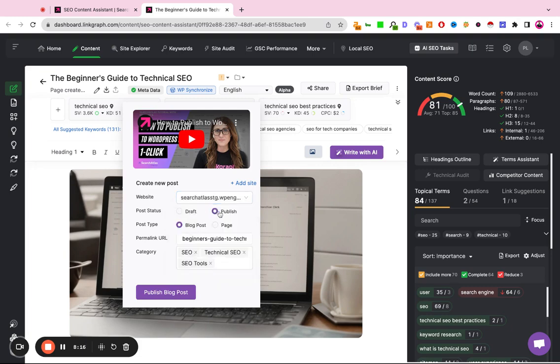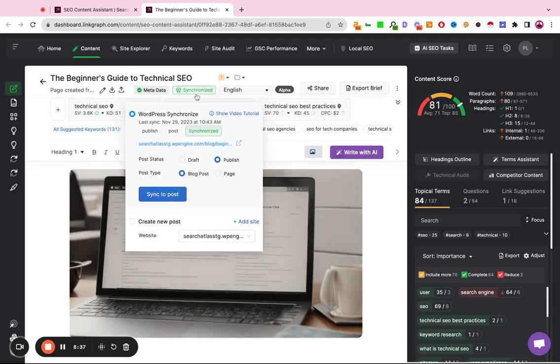And I'm hitting this as a publish, but I can also have this in draft mode if I like. But I want this to be published. I'm going to go ahead and hit publish blog post. This typically takes a couple of seconds. And now the article has been completed. We have the sync and the link to the article.